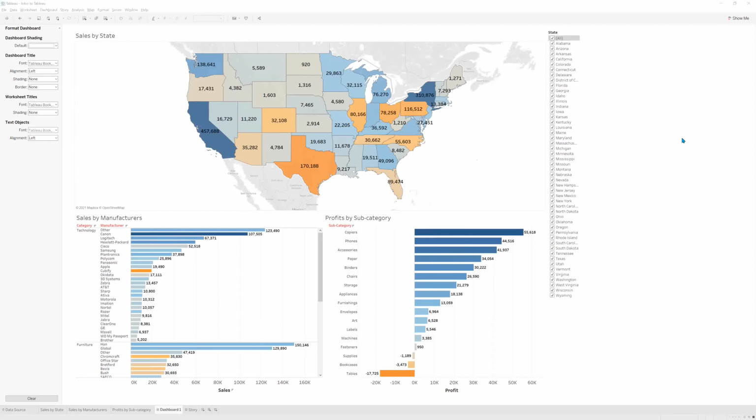Hi, everyone. In this video session, I'm going to show you how to create this dashboard in Tableau. We are going to use the Superstore datasets, and we're going to first create 3 elements that we will put together on this dashboard. The first element is sales by state. You can see that the dollar sales for each state is displayed on it.